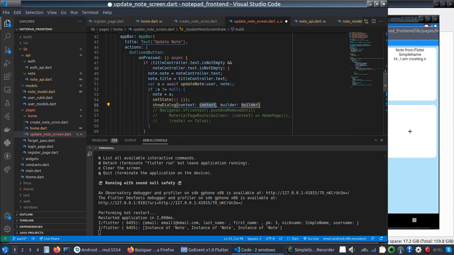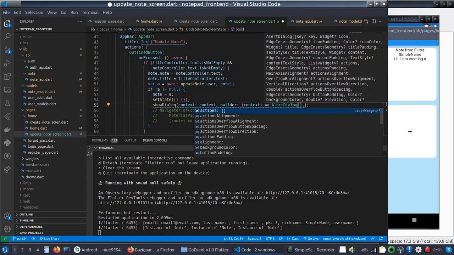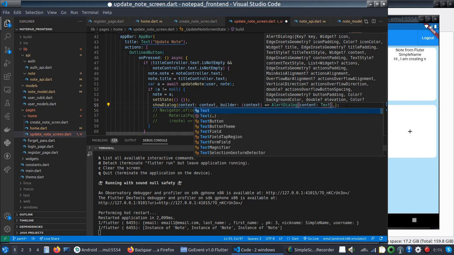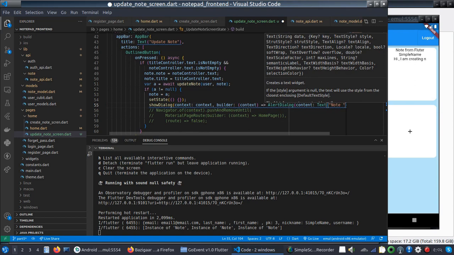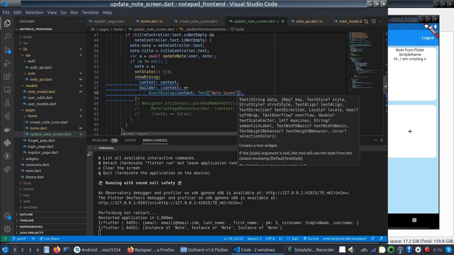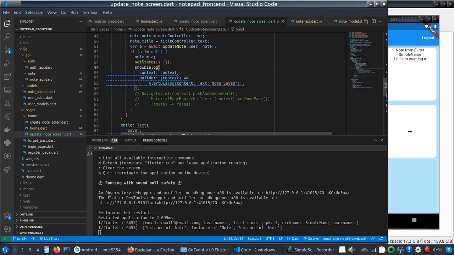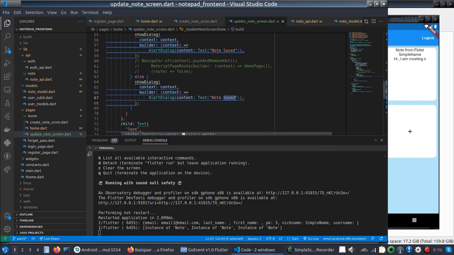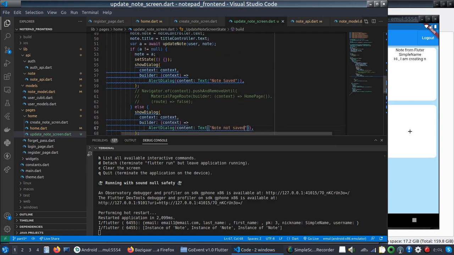and we can raise a pop up, show dialog, and we can pass an alert dialog, and here inside alert dialog we can say in content, text updated, saved, and else if it is null we can raise an error that something error or network error, cannot be saved, or something like that.